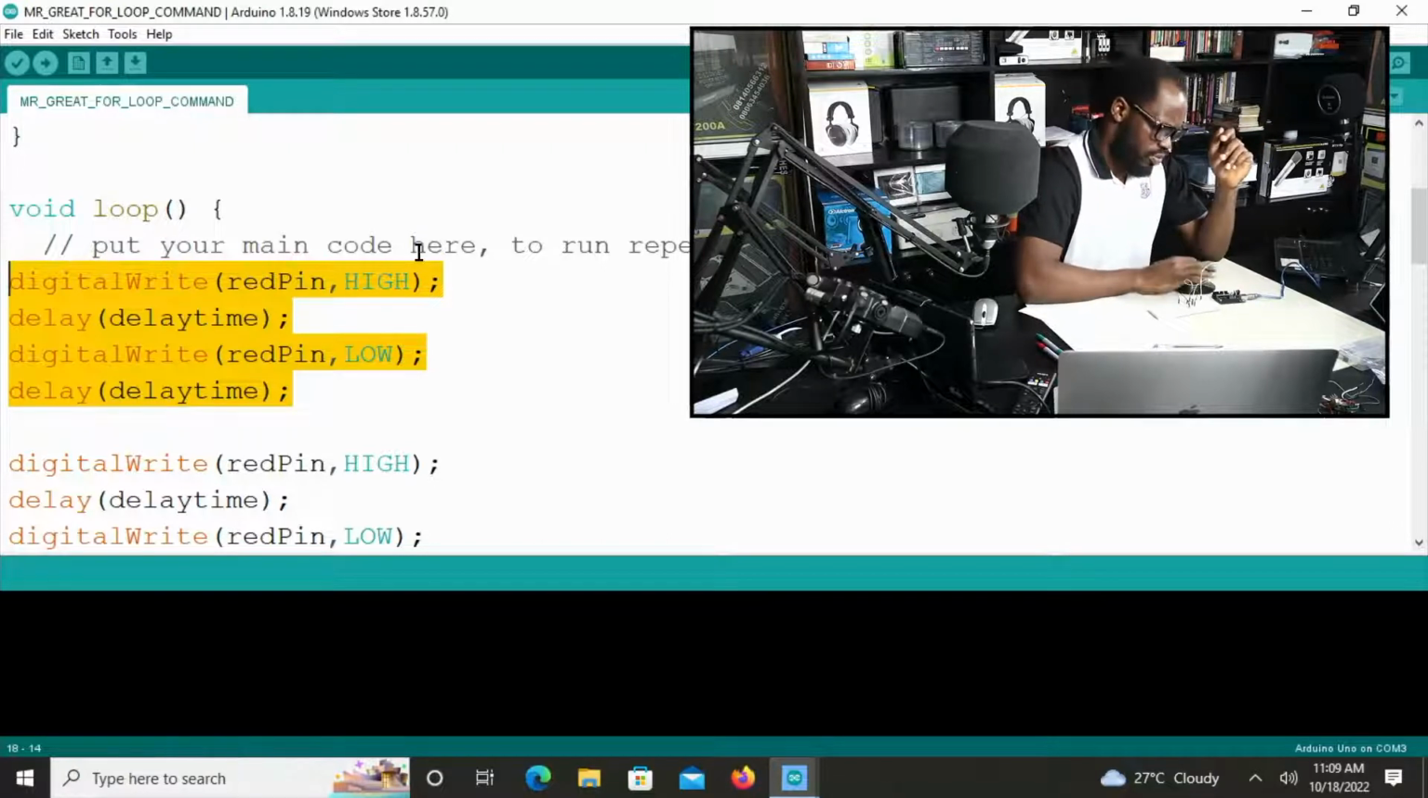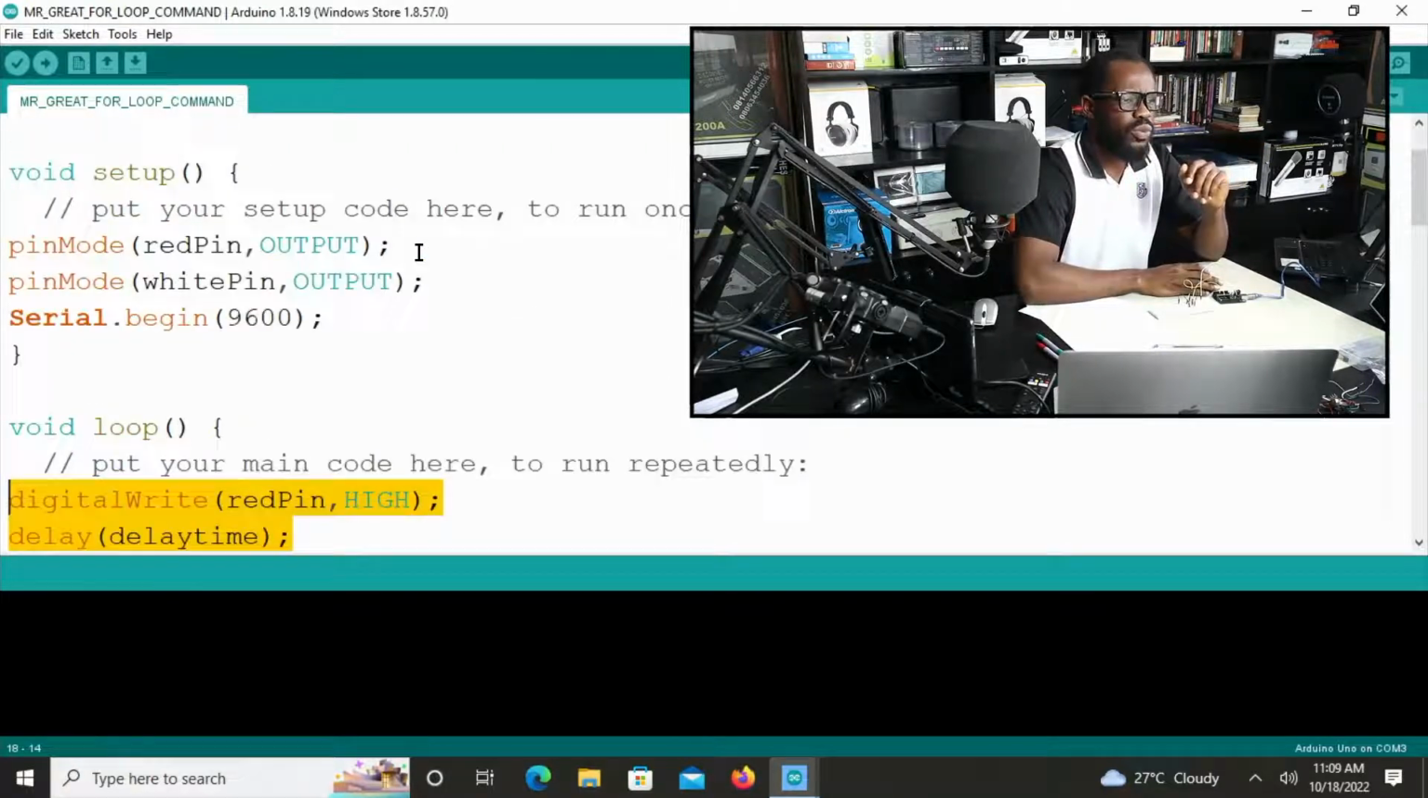And void setup is where you set up your program. This is where you give a set of instructions on what pins you are using. Pin mode, you say red pin output, that is, red pin will always remain the output pin and can never be input. And pin mode white pin is also output. And for your serial monitor, you put your baud rate 9600. I choose to use 9600 because I like using 9600. There are other baud rates that you can use, which are very good also.